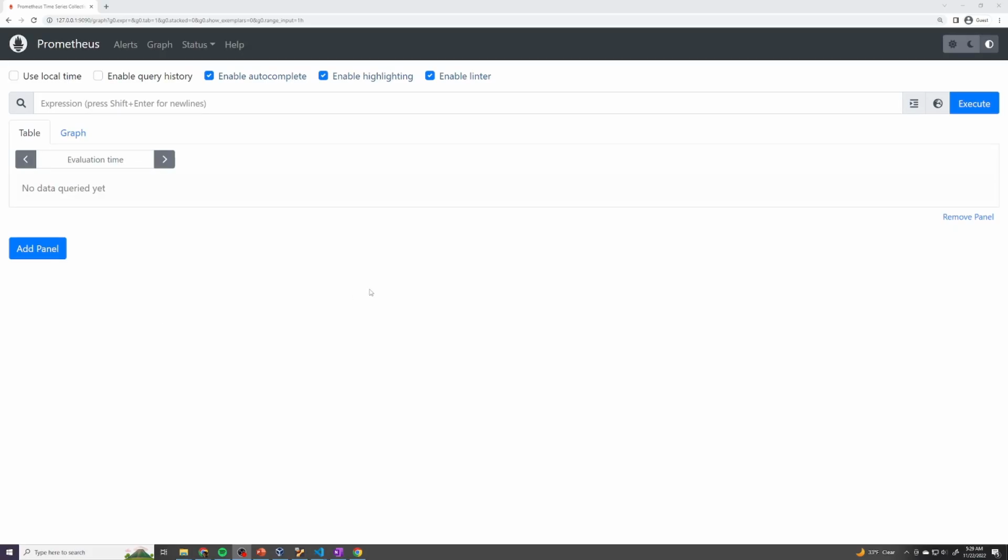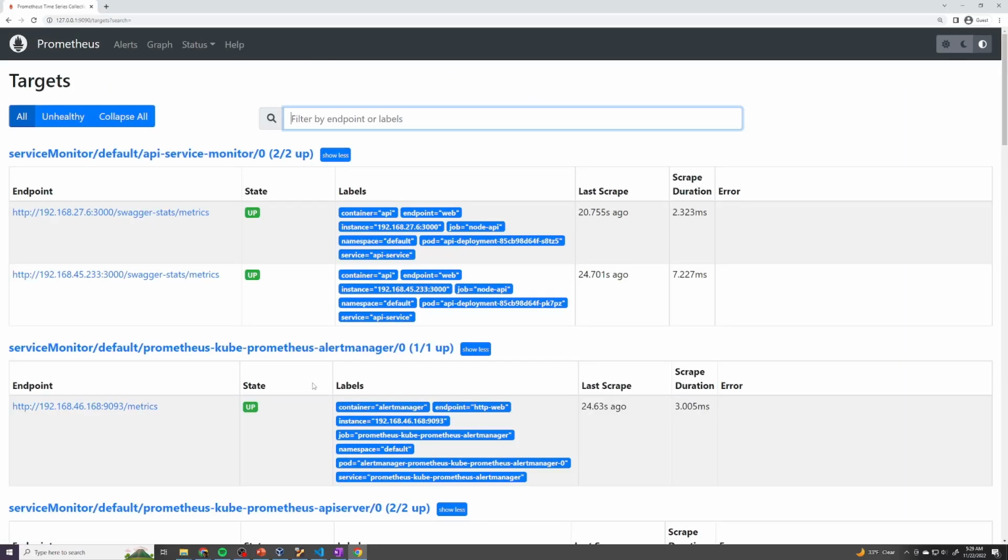Okay, so now that we have that configured, let's verify if Prometheus is actually scraping that. So I'm going to go to status, and I'm going to go to targets. And we can see right at the top our API service monitor. We can see that there's two here, and that's because the replica count was set to 2 in our deployment, so it makes sense that there's 2 of them. And on top of that, we can take a look at the job. We can see it got properly set to node API.